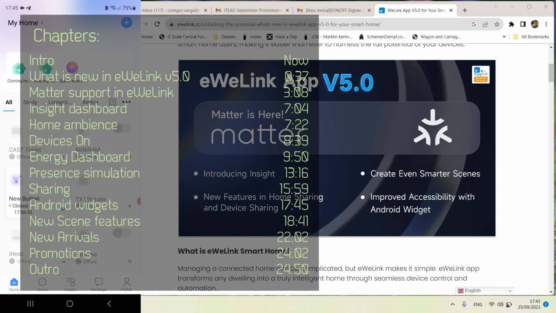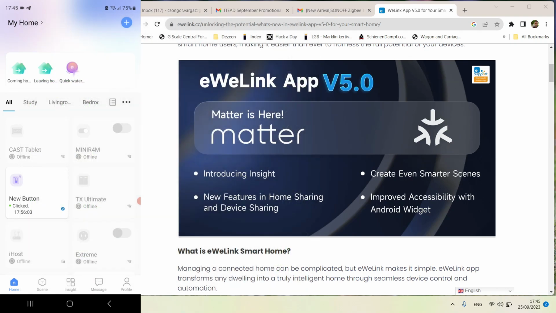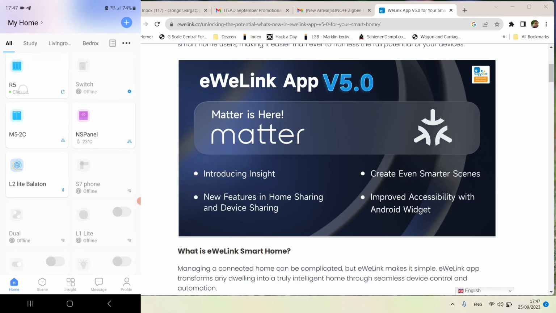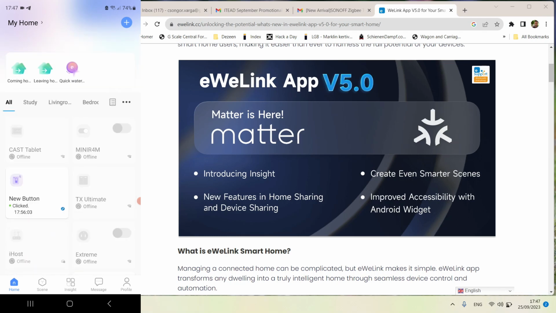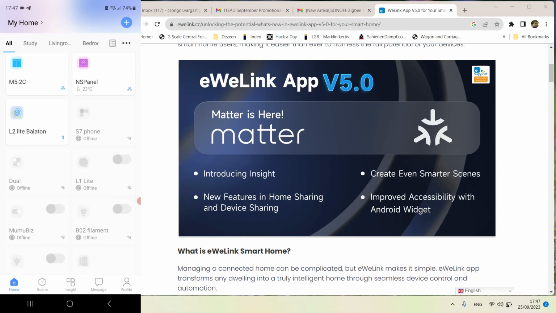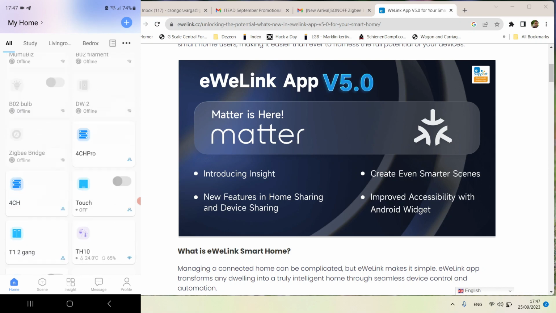So you're going to see the timestamps here. I'm going to just go through each of these new things, and then you can decide what's interesting for you. So the first thing I want to talk about is that the eWeLink application has been updated to version 5.0, and that happened at the end of last week.